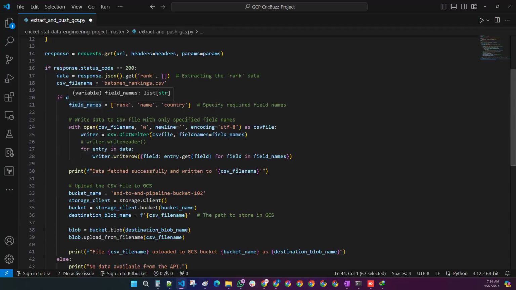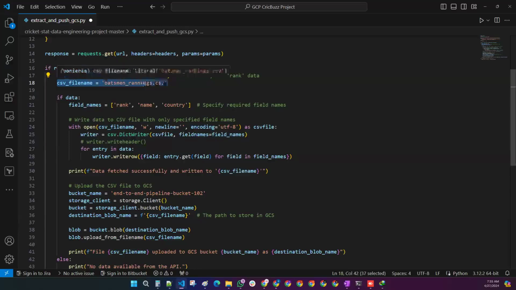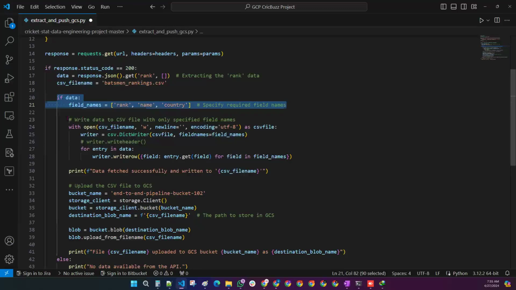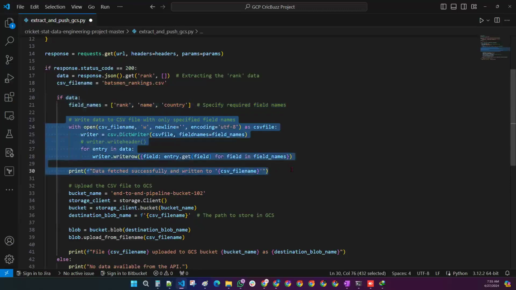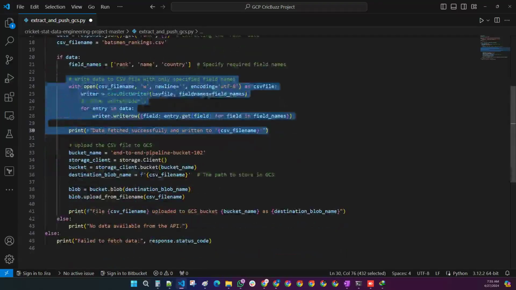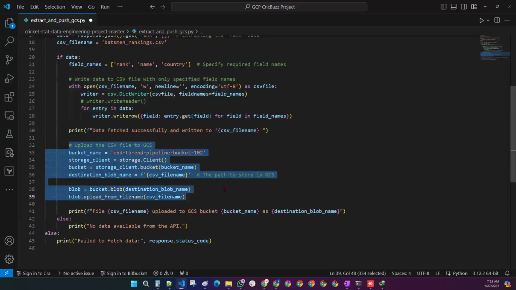When the response is successful, we are going to extract the data from that JSON payload, and we are creating a variable, the CSV file. And if the data is available in these columns, we are going to create a CSV file and enter the data into that CSV file. And that CSV file, we are going to load it to the GCS. So for that, we need to create a storage client, and we are creating the storage client, and we are pushing the data to the GCS.